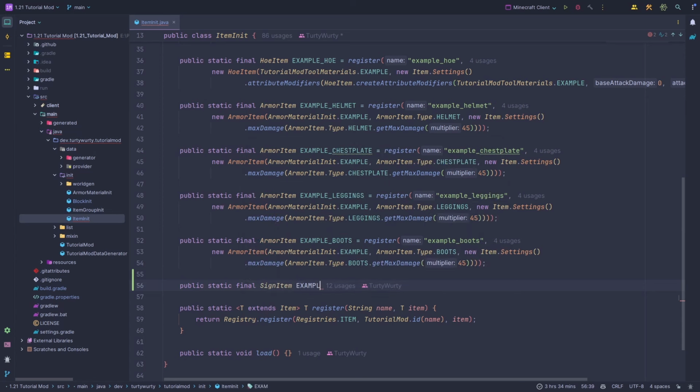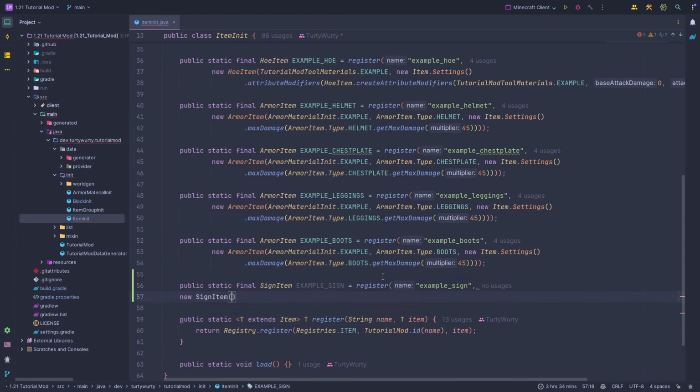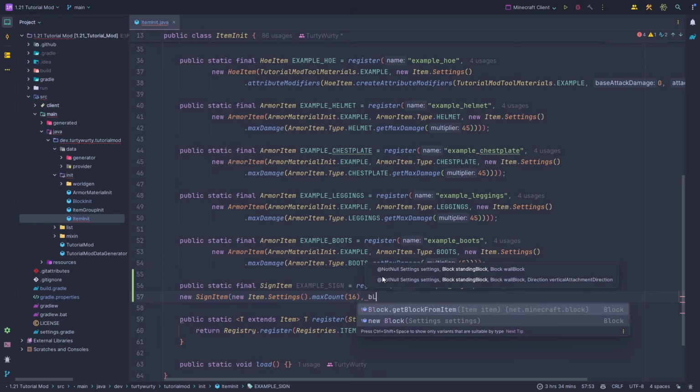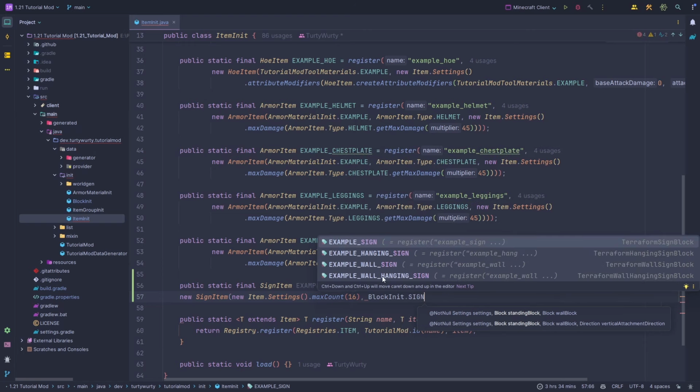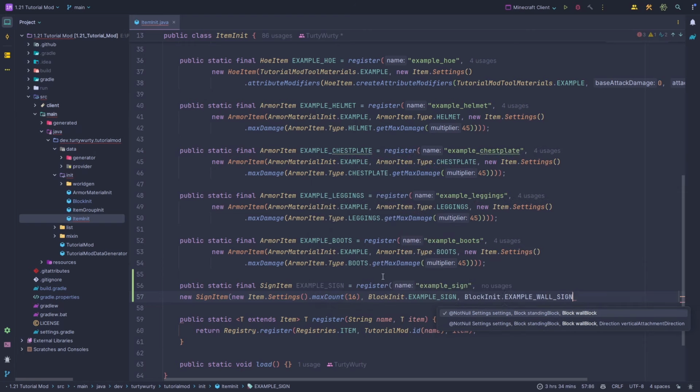And we're going to call that example_sign, which will be equal to register example_sign. This will be a new sign item, and inside of here we're going to want our properties. So we're going to want a new Item.Settings, which will have a max count of 16, and then we're going to need to pass in our sign block and our wall sign block. So we're going to say BlockInit.EXAMPLE_SIGN, and then BlockInit.EXAMPLE_WALL_SIGN.